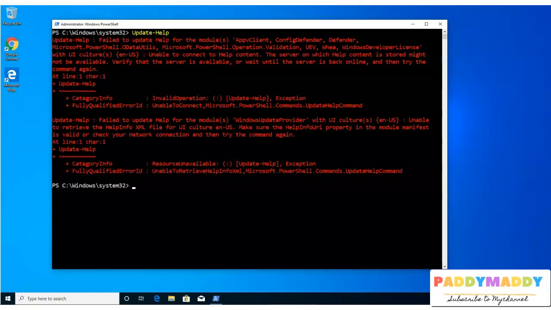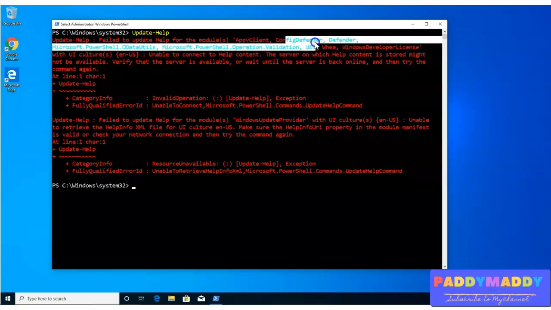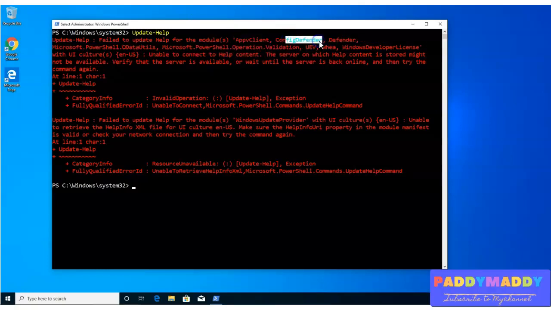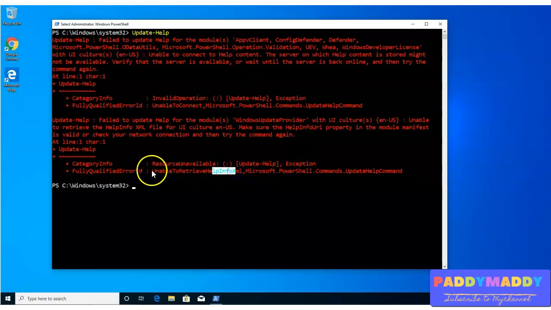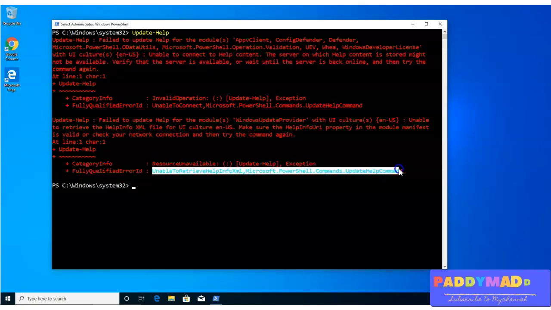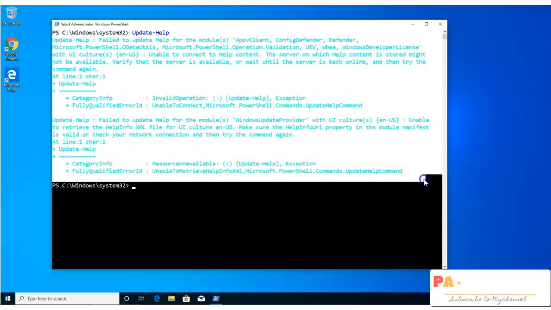The PowerShell update has been completed, but a few of the modules have not been updated. If you look at the AppV client, ConfigDefender, that's Windows Defender, Microsoft.PowerShell.Utility, and some other modules, they were not able to update because a few of the XML files could not be found on the Microsoft site. So these are the exceptions. Today I have this error, but tomorrow if you try it, you may not have this error.